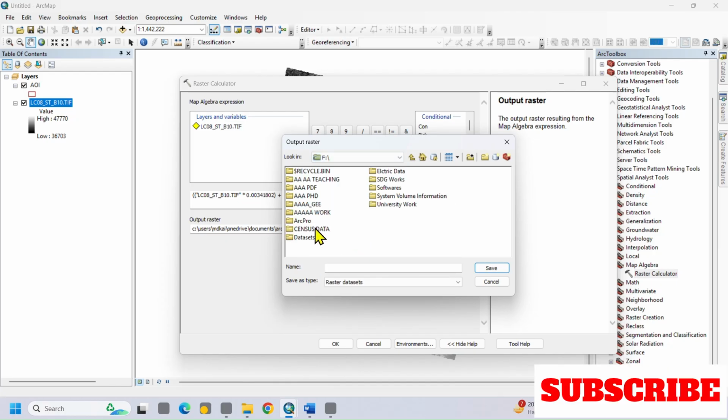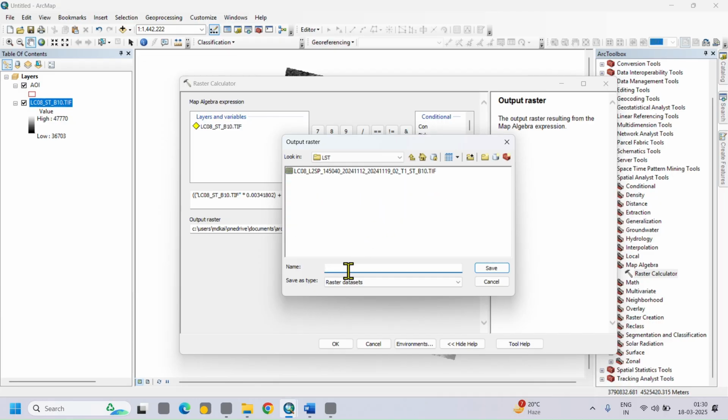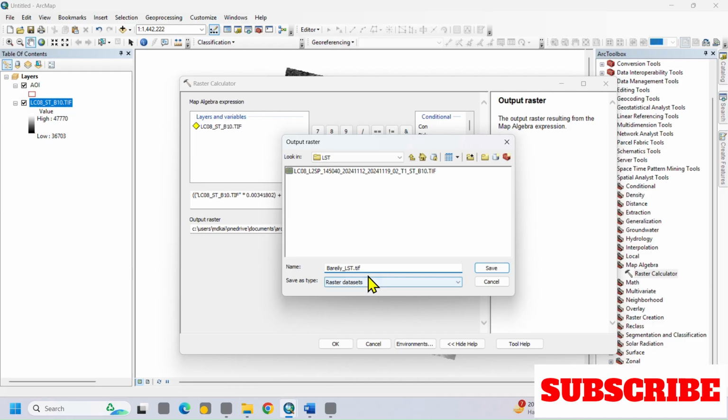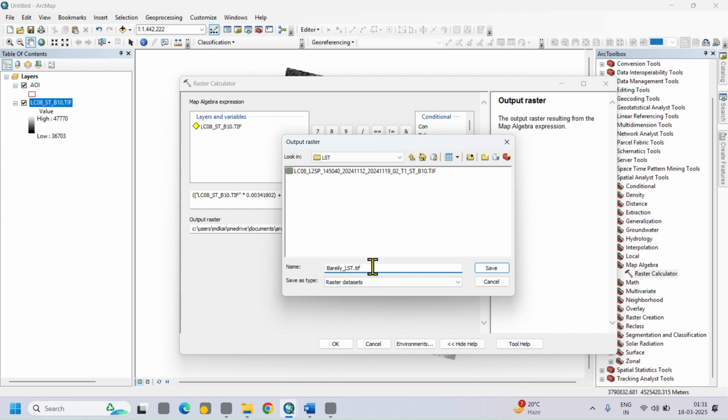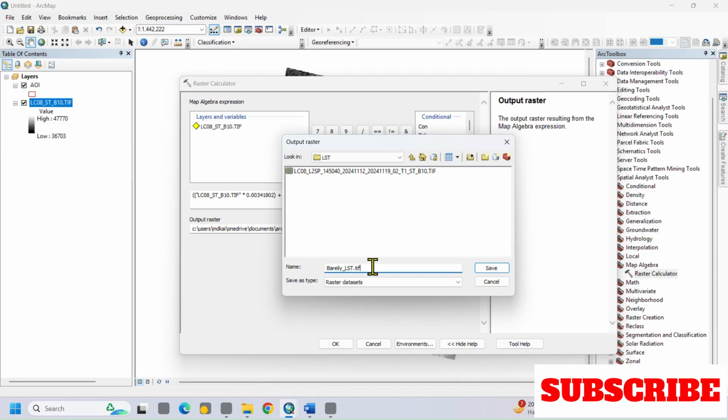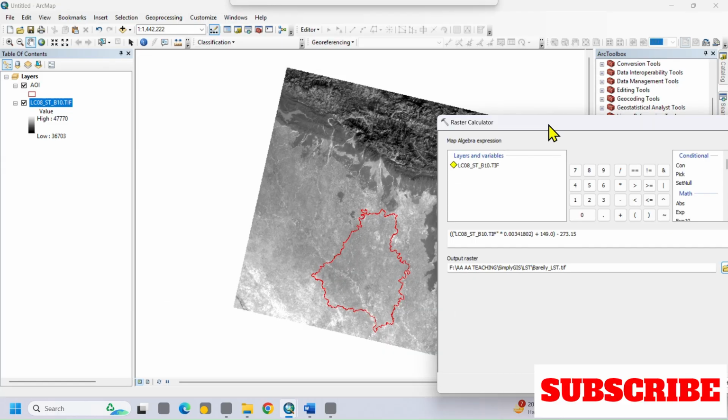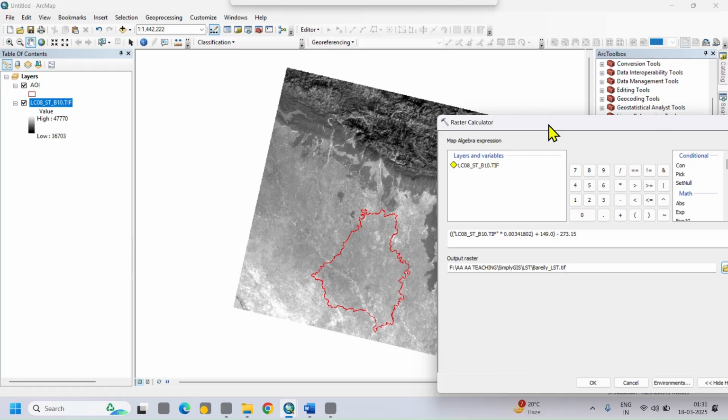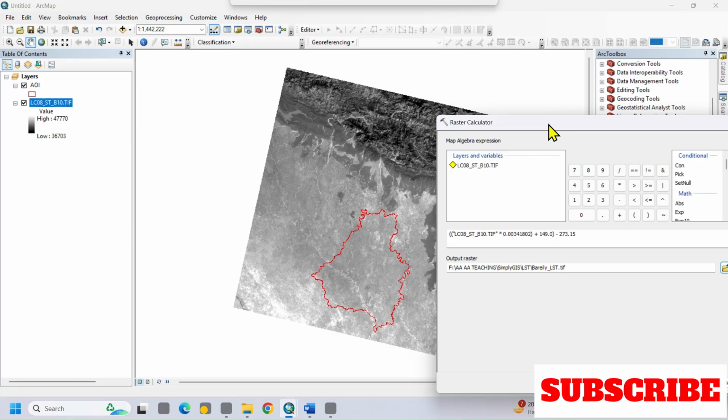So I'm going to my destination folder, teaching, SimplyGIS, LST. Okay, I'm writing the name of the output layer, Bareilly LST dot tif. We need to define the raster dataset format as .tif, otherwise the execution will not be successful. Okay, I'm saving it. Then I want to confine the processing to my area of study and clip the output only for the study area, that is Bareilly.